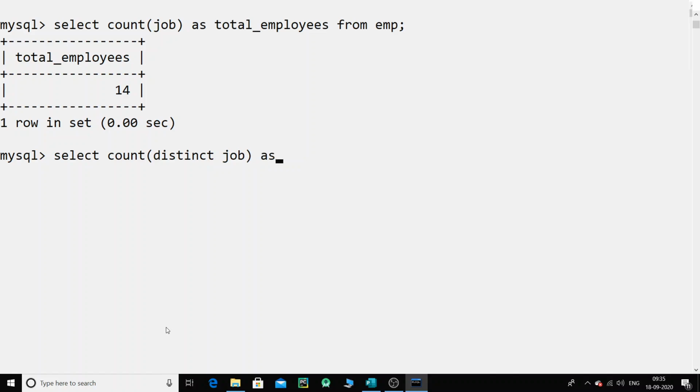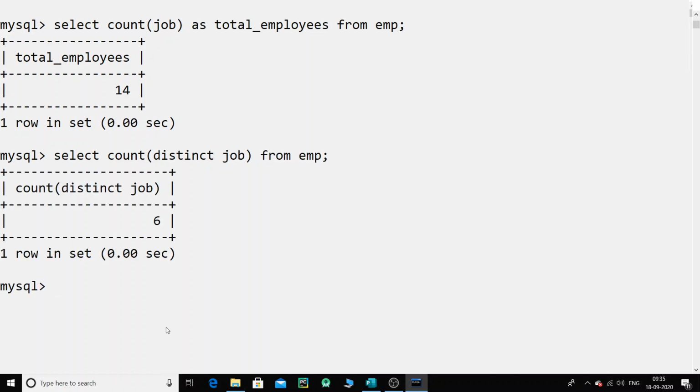Okay, let me just not give any name, and I will say emp. And now you can see that the output that we have is 6. Now why do we have 6 out here? Because the duplicates are not counted, and I applied the count on the field that is job.